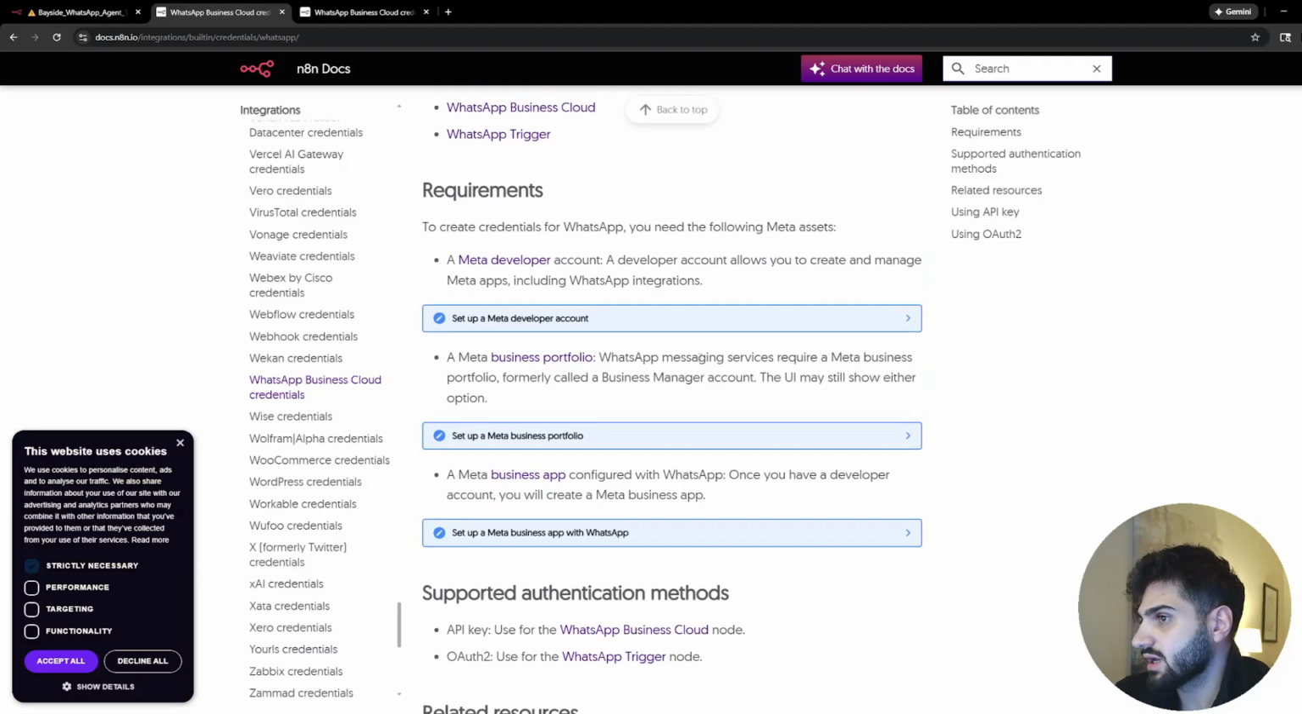with WhatsApp. A Meta developer account is basically your login to build things with Meta's platforms. So think of it like creating an account on GitHub or any other developer platform. It's free, it takes 2 minutes, and it's what gives you permission to create apps and integrations.